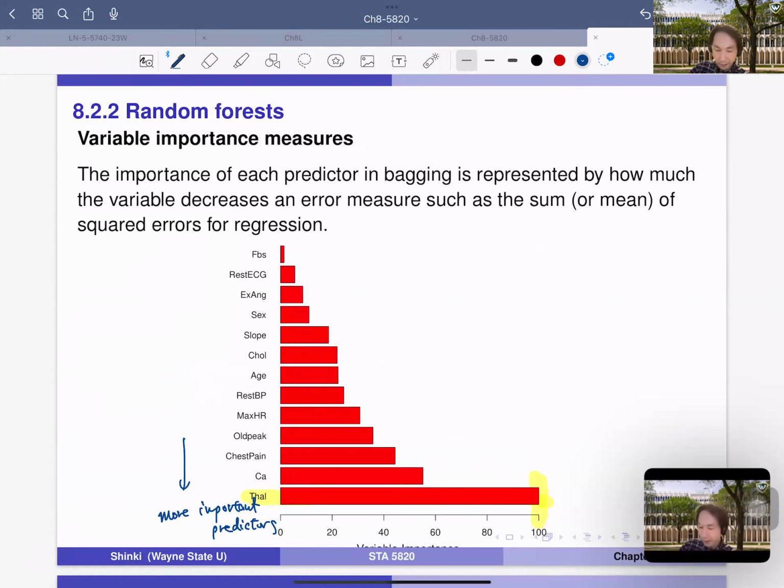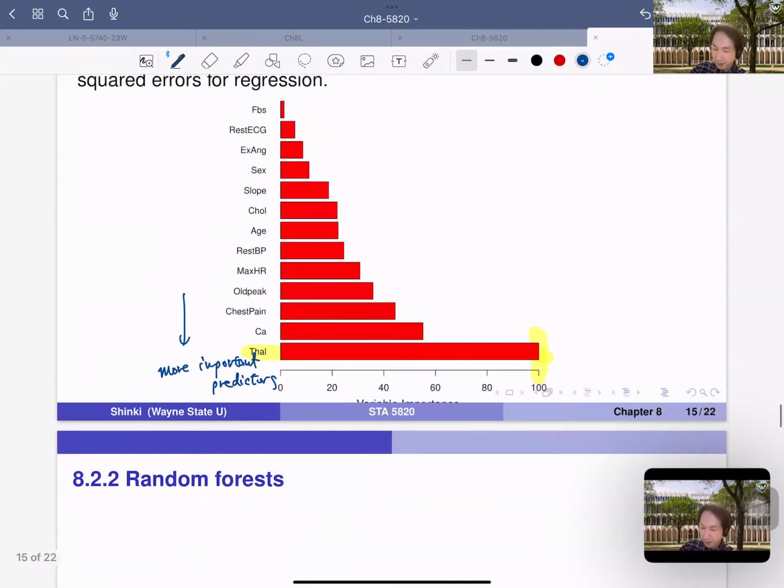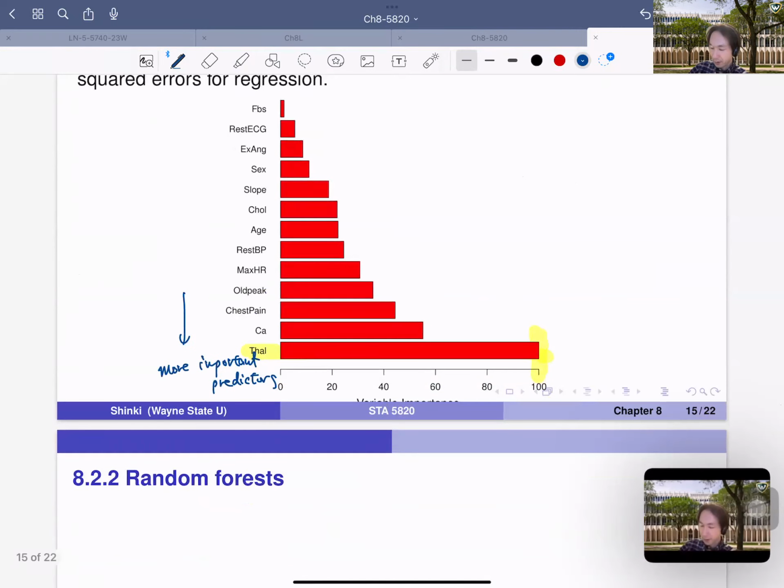Yeah, it doesn't explain it clearly in the textbook, but I think that probably this is the leave-one-out contribution. So compared to the full model, if we drop the THAL variable, then the error size, so if we exclude THAL, the error size increased most.